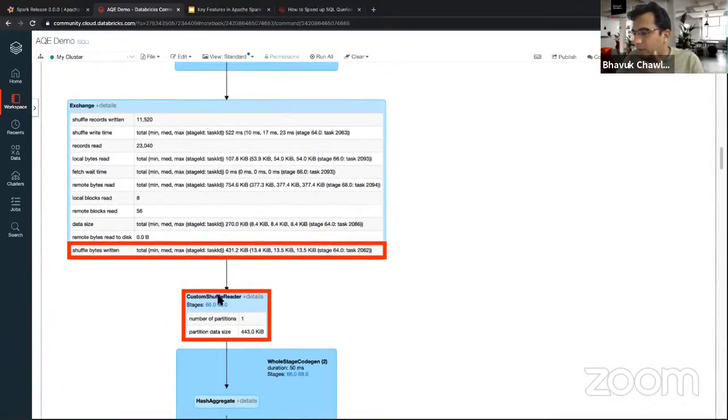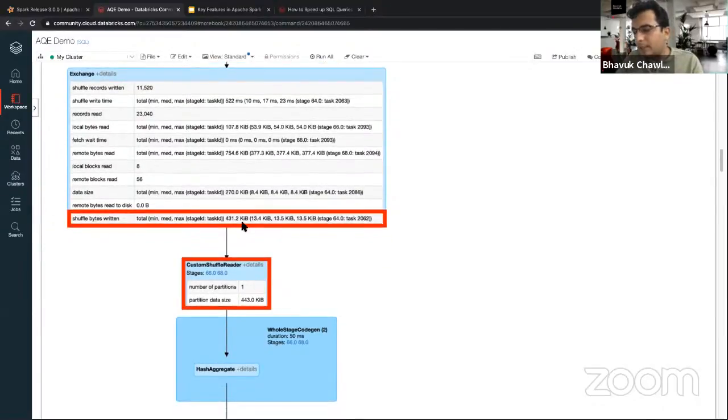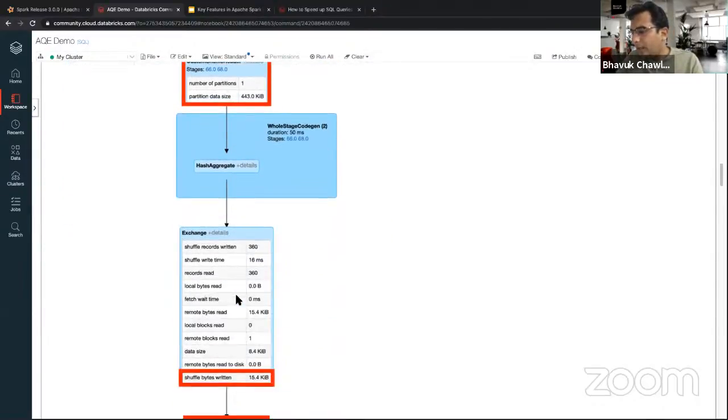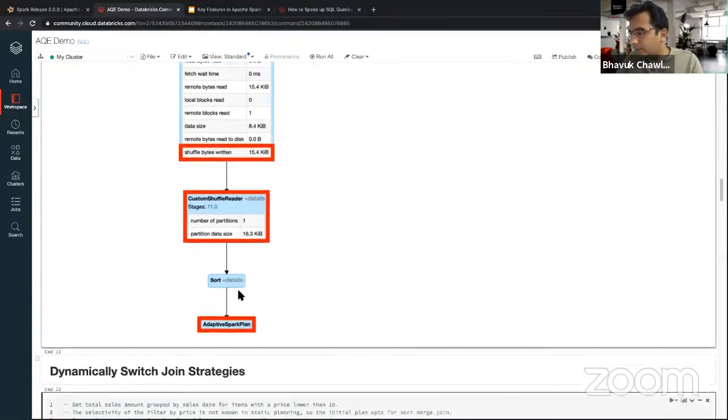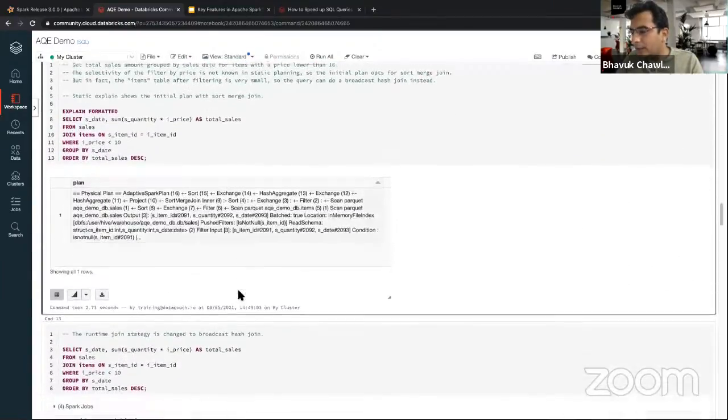It is optimizing. So you can see there is custom shuffle reader. In your plans, you will see custom shuffle reader, and number of partitions is 1. So it is able to coalesce multiple partitions into a single partition, and combine like 431 KB of data that is left. So why not combine it into a single partition rather than having multiple partitions? So that's one benefit. And then if you scroll down further, we have switching the join strategy.